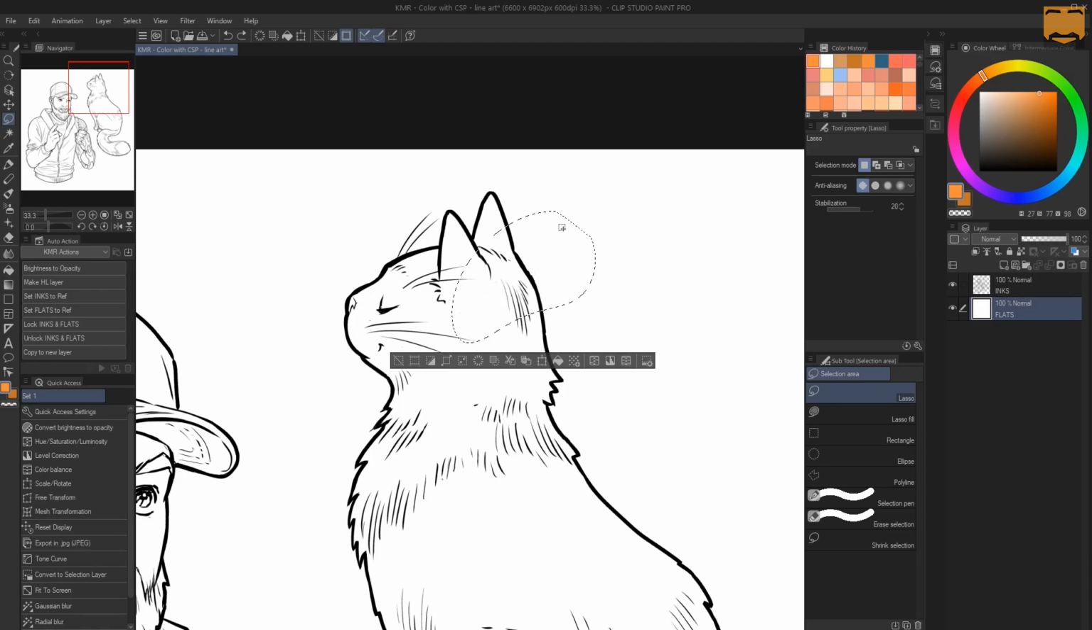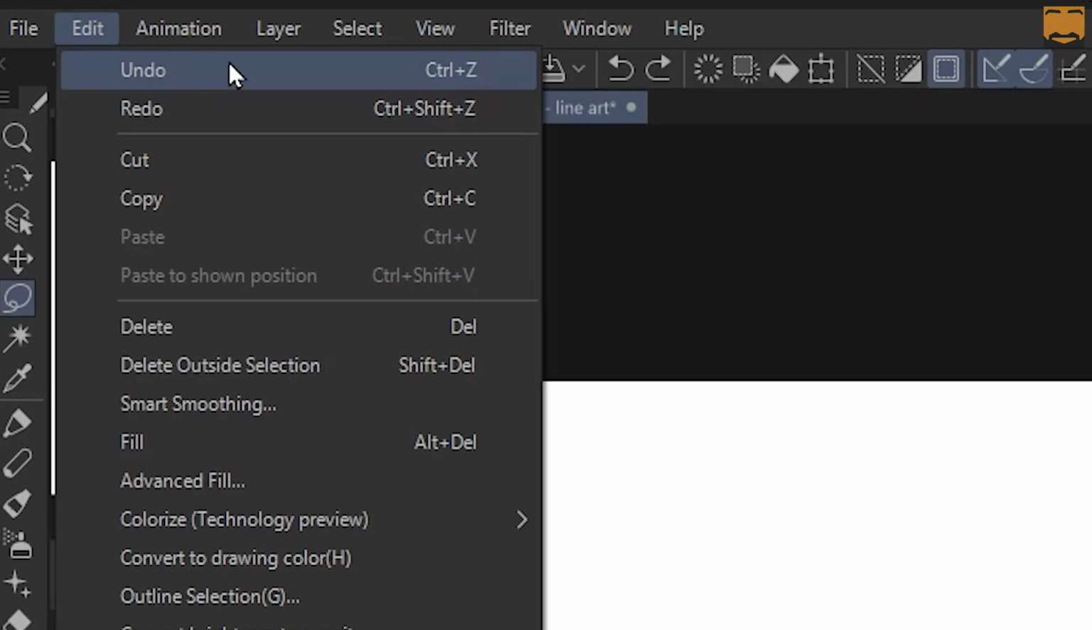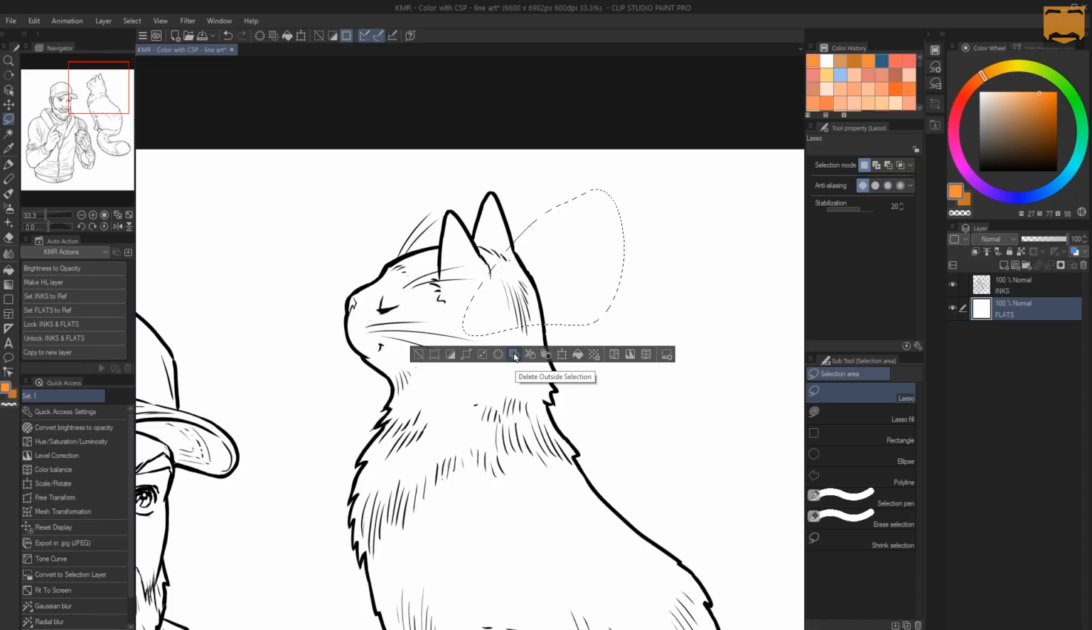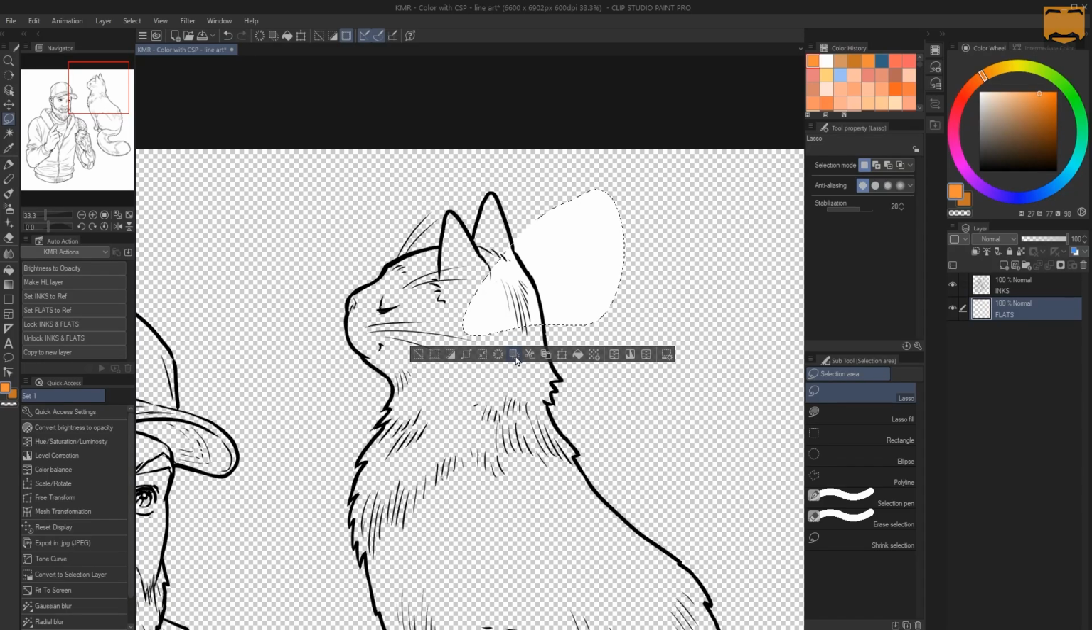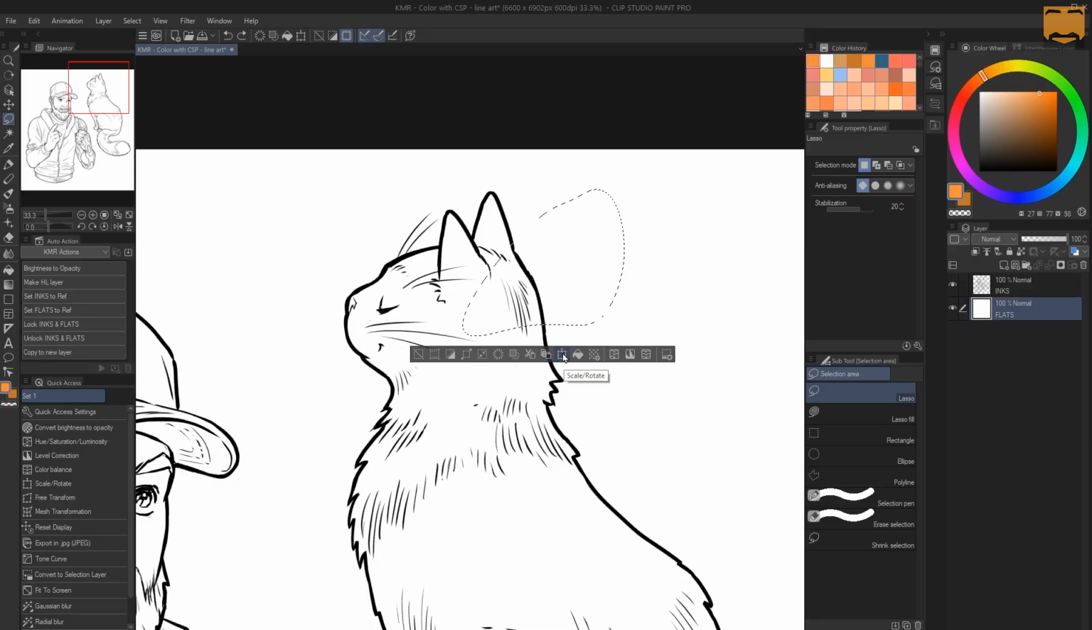I'm also using Control Z to undo when you guys see that stuff come back. Control Z by default will just undo the last thing that you did. Control Shift Z will redo, basically. You can see that here. We've got delete outside selection, which does exactly what that sounds like. Cut and paste, copy and paste, scale, rotate, not really things we're going to use.